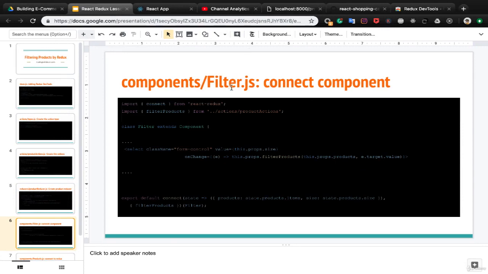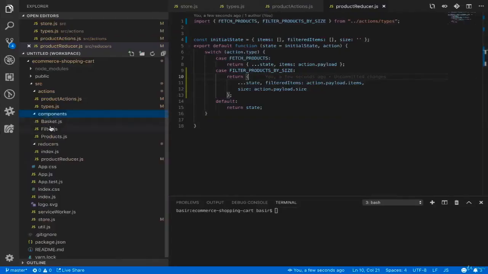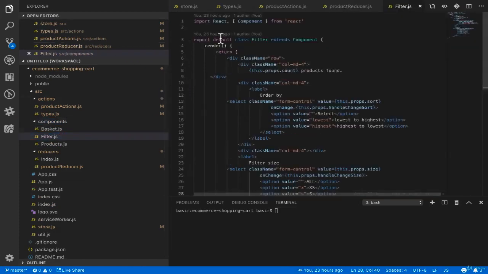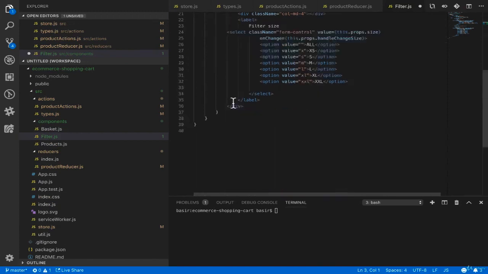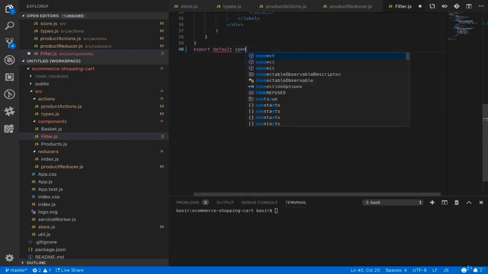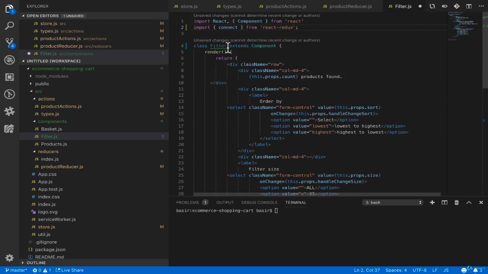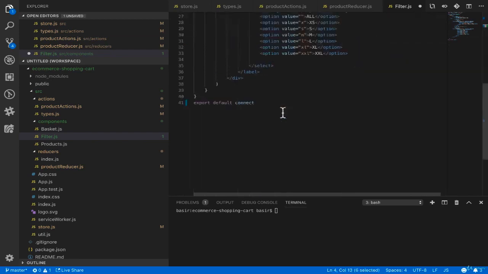Let's go for filter component. We need to connect filter component to Redux store. We need to change multiple places in the filter component. First of all, we need to open this component and move export default from the class to the end of the code and use connect from React-Redux to connect filter component to Redux store.